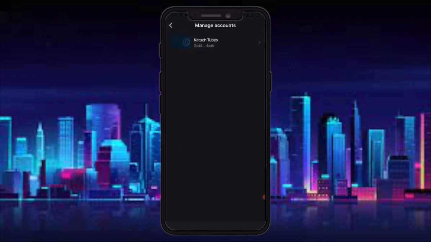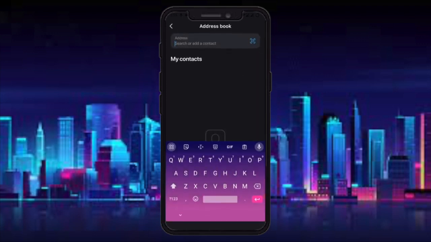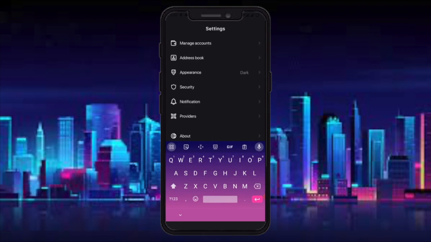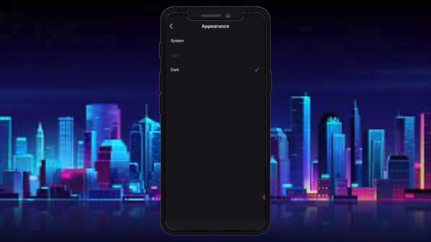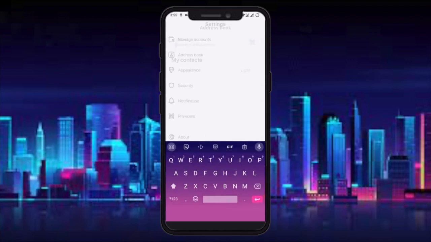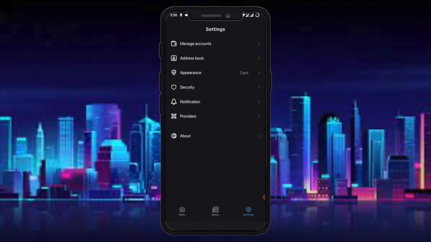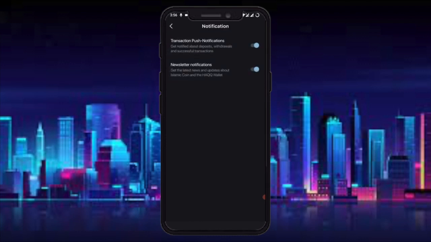Let me go back and go to address book, where you can save the contacts. Like for daily transactions, you can save it. And third is appearance, light and dark. So this is light mode. Whatever you like, do it. And I prefer dark, so let it be dark. So next is notification security. Of course, these are predefined. You can set up security, you can set up push notification and other stuff.